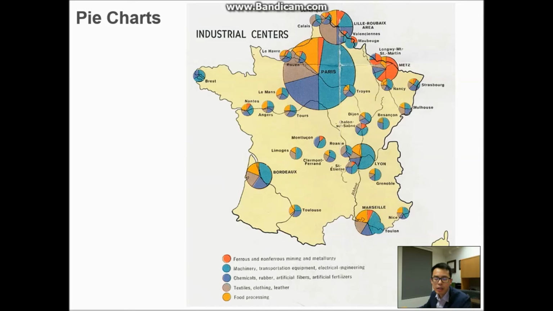A pie chart is a combination of size as well as color hue. So in this map, you can see the size of industry is represented by the size of circles in France. And within each location or city, the industry is also divided into different types, such as chemicals, textiles, or food processing, etc. And each type of industry is represented by a unique color.